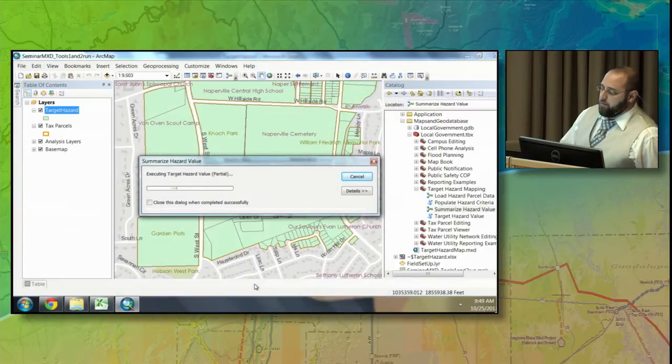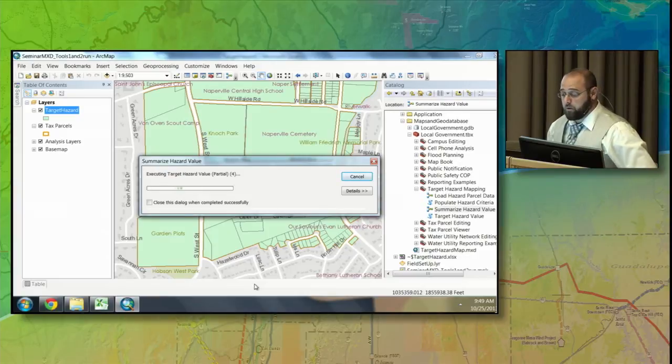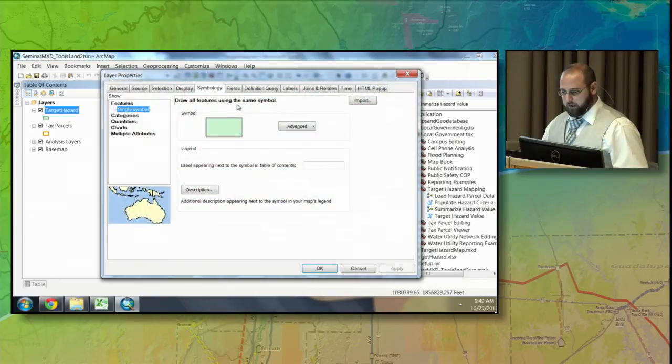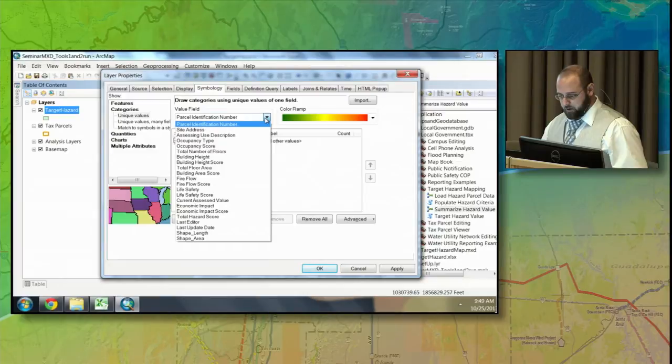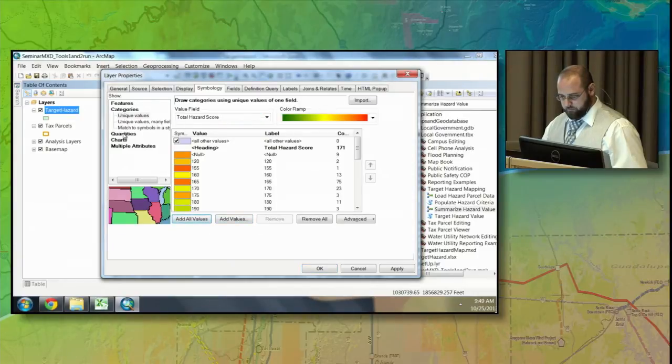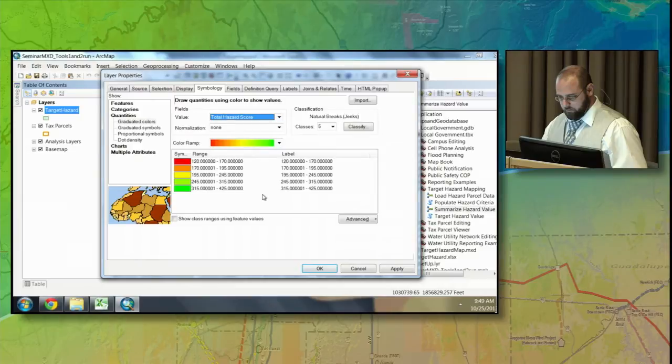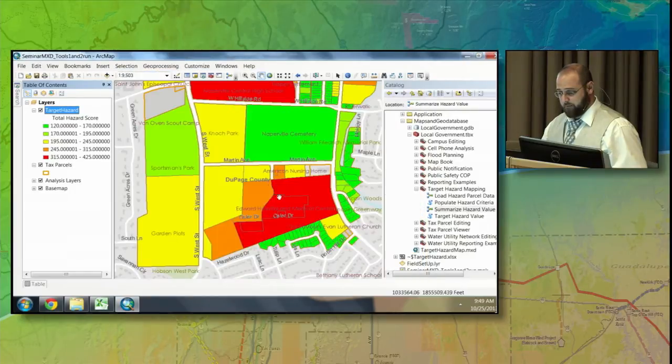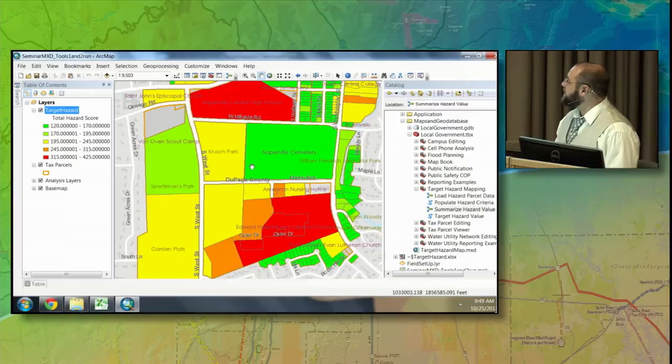So now we'll let that run, and then we'll go ahead and thematically map this based upon that score. So let's look and symbolize this based upon my total hazard score. And I'll invert this color ramp so that the ones with the higher score are red, and I'll hit OK. So here we go. What you're looking at is the parcels in red are the most hazardous given the criteria we've chosen. So when the fire department is planning for emergency response or planning to allocate resources, the ones in red will be the highest priority.